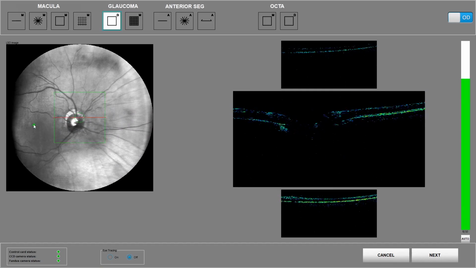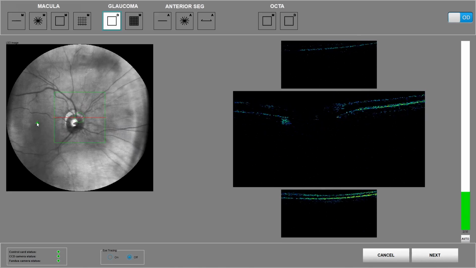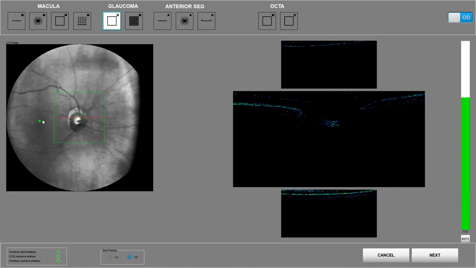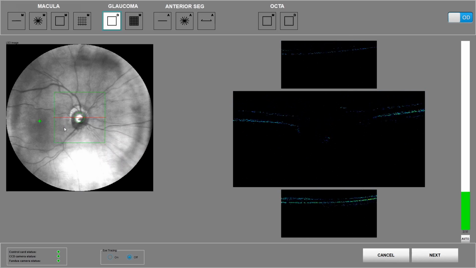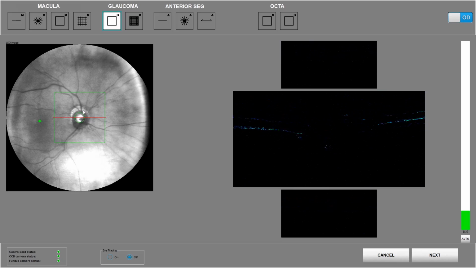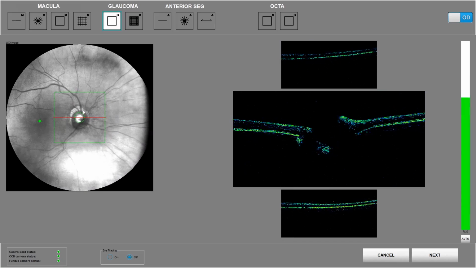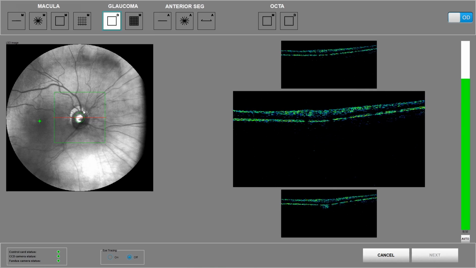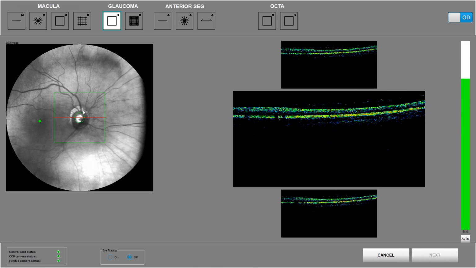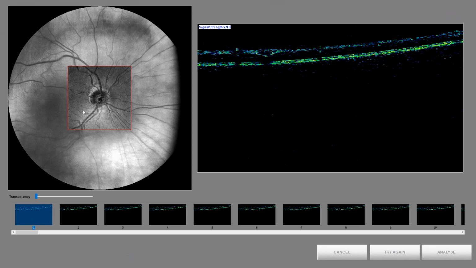We can either use the fixation line in order to move the patient's fixation point, or we can change the cube and center it on the optic nerve head. Once we are ready, we press the joystick in order to acquire the image. You see here the SLO image. There are no faults, there is no noise, which means it's a good quality image.